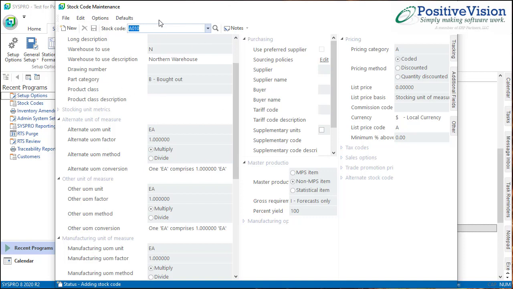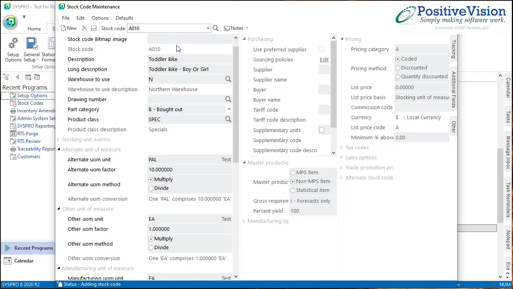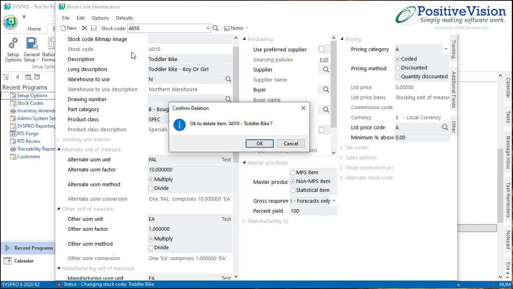So now we've made some changes, and I've suddenly realized that maybe I didn't actually need that stock code. It's already in the system somewhere else. So again, I'm going to tab back in, and because we have no history and no transactions against this item, we are able to do a delete. So I'm going to choose to delete the stock code.